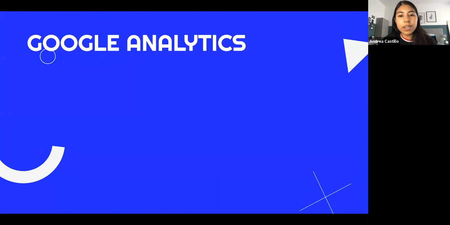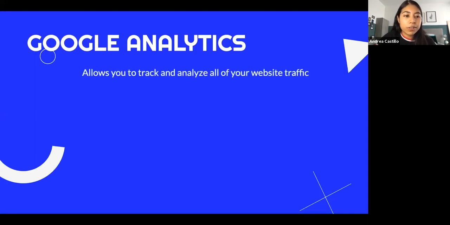So now we're going to talk about another tool that is really helpful, and it's called Google Analytics. This is a plugin that allows you to track and analyze all of your website traffic and interactions. When we talk about traffic, it refers to the visitors on your website. Google Analytics is a must-have tool for anyone who's looking forward to growing their websites with digital marketing.